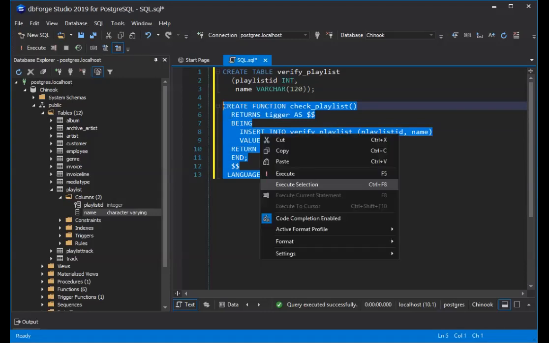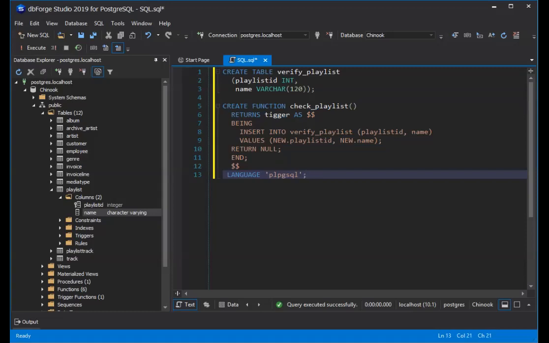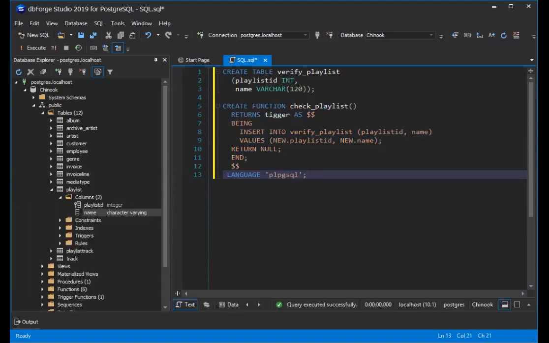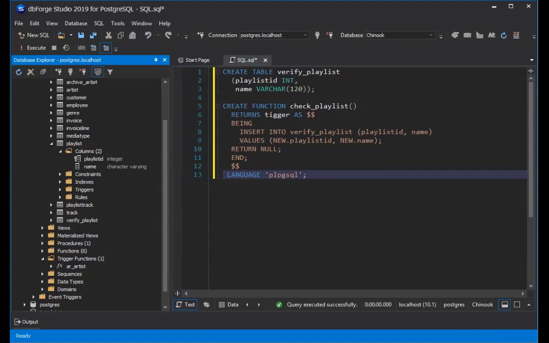I'm going to go ahead and run this selection and see if I have any errors. I got the semicolons in the right spots. So that succeeded. We created a function. So there's my verify playlist created. I've got a new check playlist isn't showing up yet.